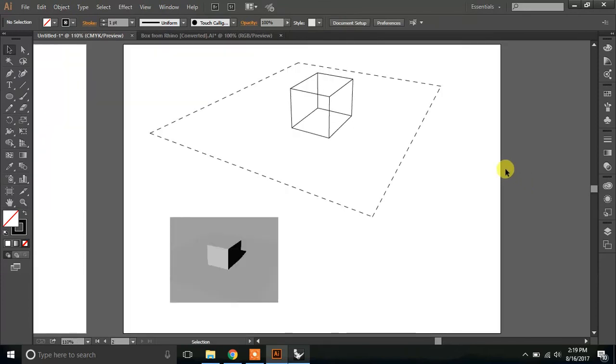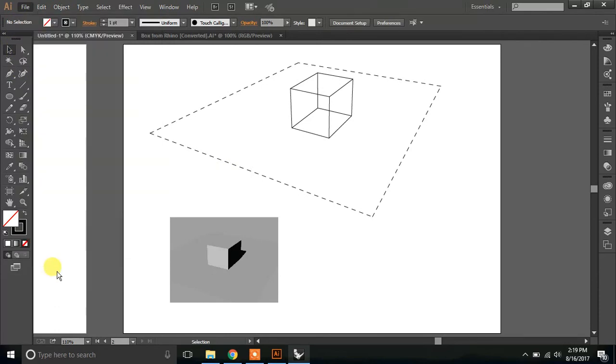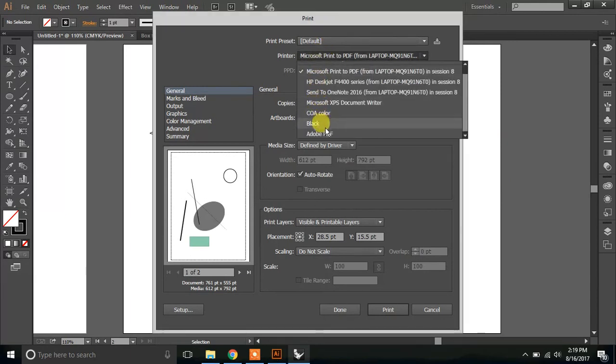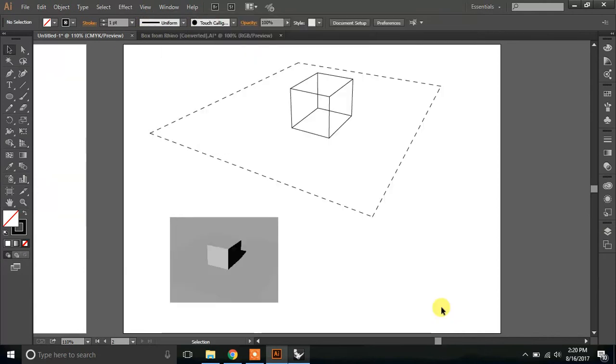All right. Then whenever we're done laying out, we want to save our document, our print, to a PDF. So we just go to File, Print, and save the print. Change the printer to Adobe PDF. We can change this. Just have sheet 2 to print, and that is the kind of document that we will submit.